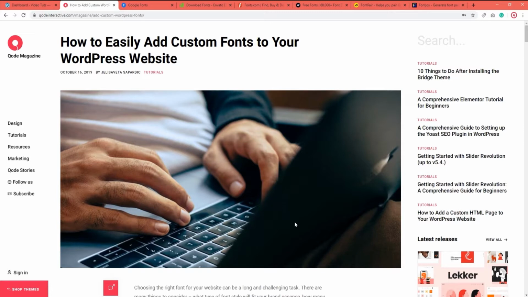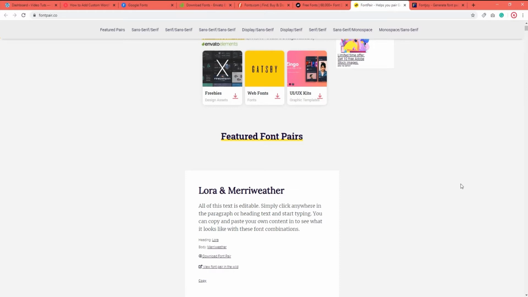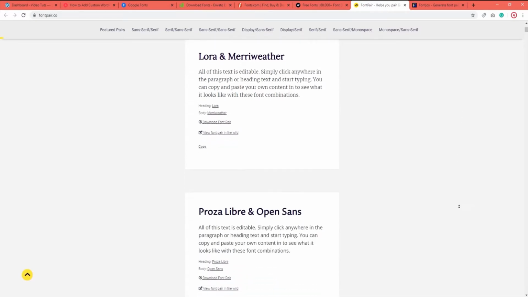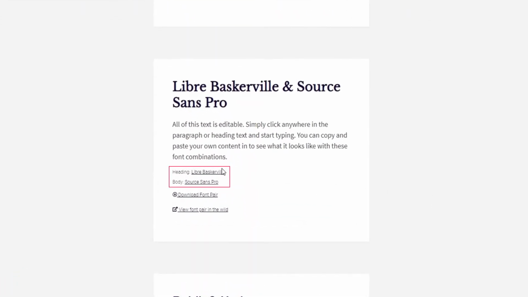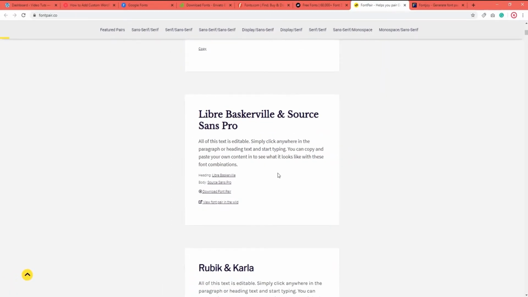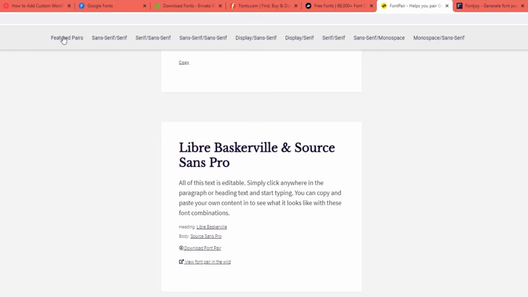In case you're not sure which fonts to use together, Font Pair can help you make a decision and find the perfect combination for you. There, you can browse through different font pair suggestions, and you can instantly see the names of the fonts in question, as well as the way the two will look when arranged together. You also have the option of downloading the font pair on the spot.